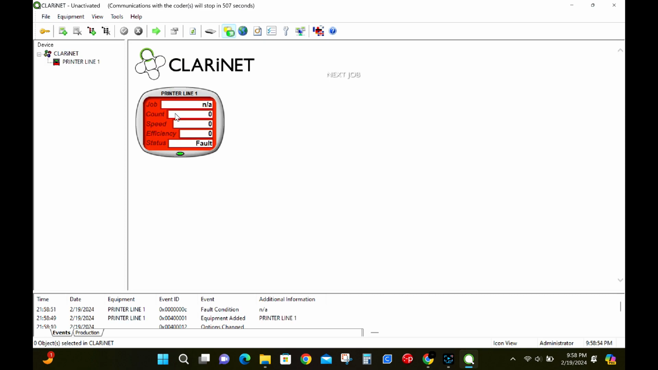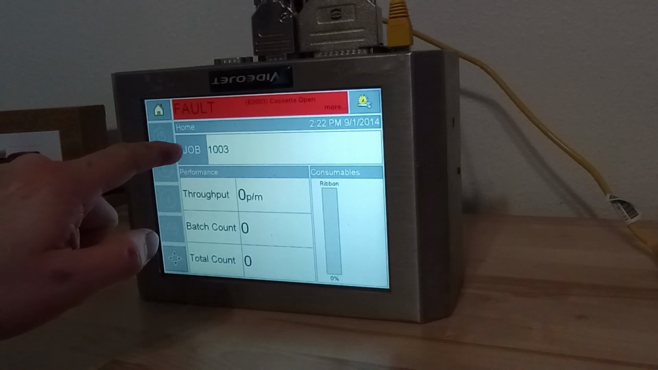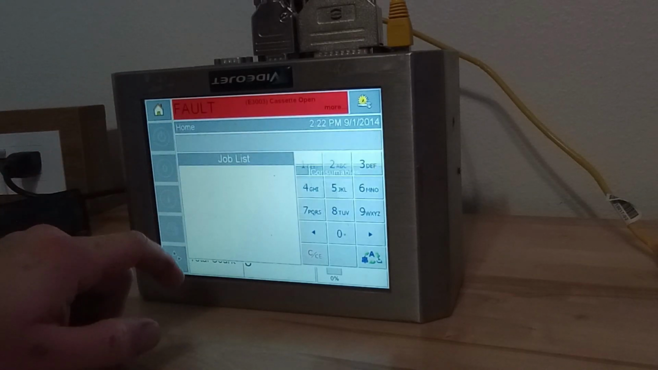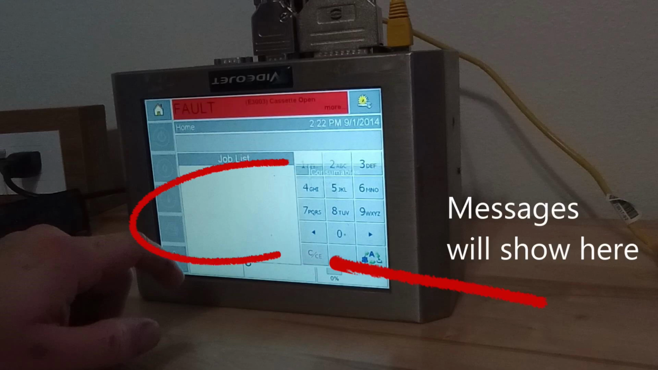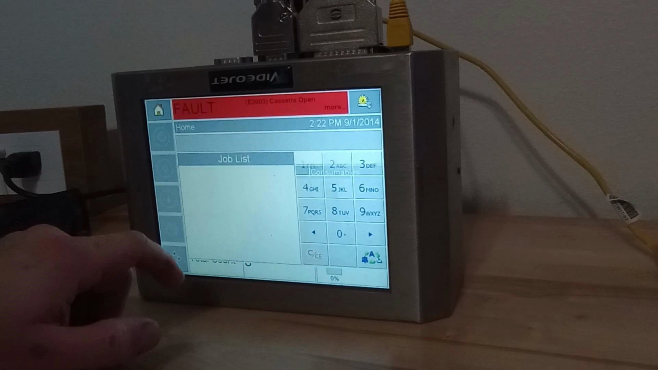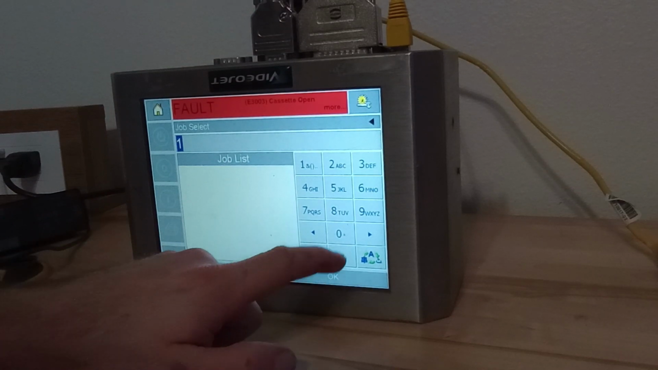And the fault is the cassette's open. Now we go to the unit. Now in our job list, you should actually see all your messages. We don't because we're using the sample version of Clarinet. So we're gonna try just pulling a random job like 1001.